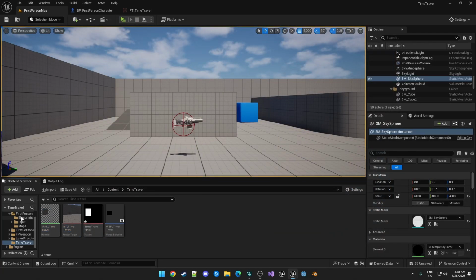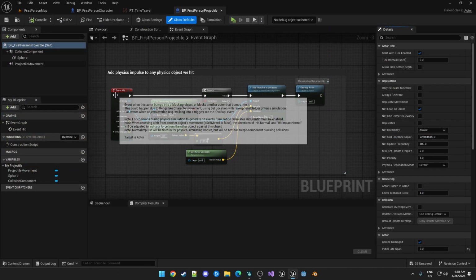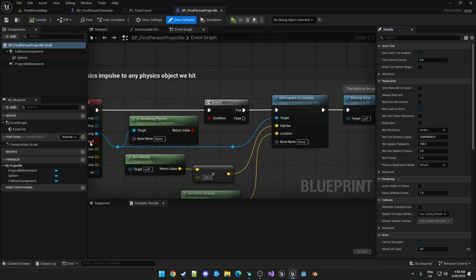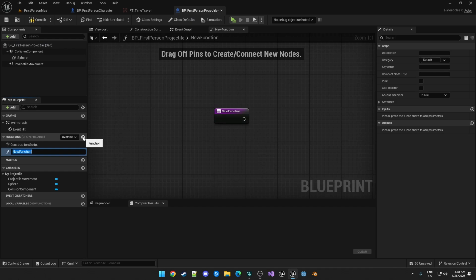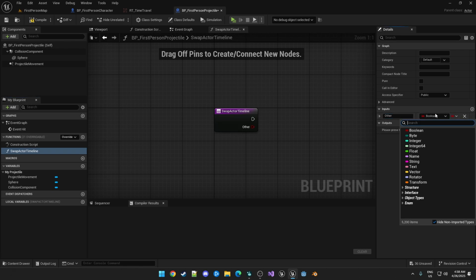So where that's happening is we go in our first person blueprints folder again. We have the first person projectile. In here, there's an event hit, which is adding an impulse to the object. So we're just going to then add a function here. We can call this swap actor timeline. And that's going to take in an actor. Let's call it other.